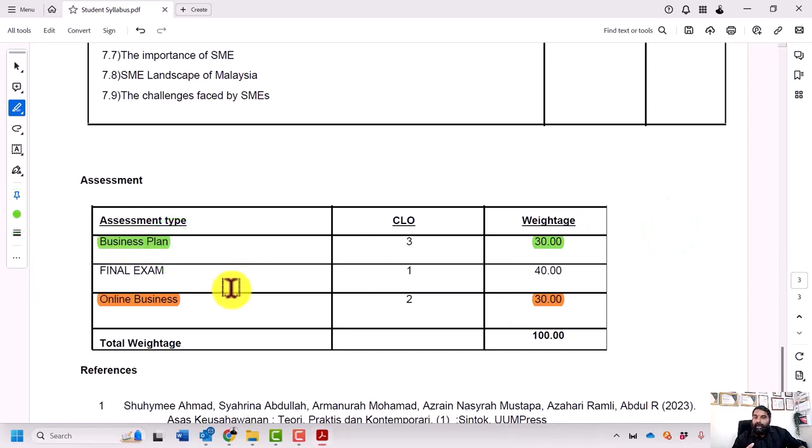Okay, I repeat again. The first assignment is your business plan. It's a group assignment worth 30 marks. Another assignment is a group assignment as well, online business, 30 marks. So your carry mark is going to be 60%. And finally, you have to sit for the final exam.